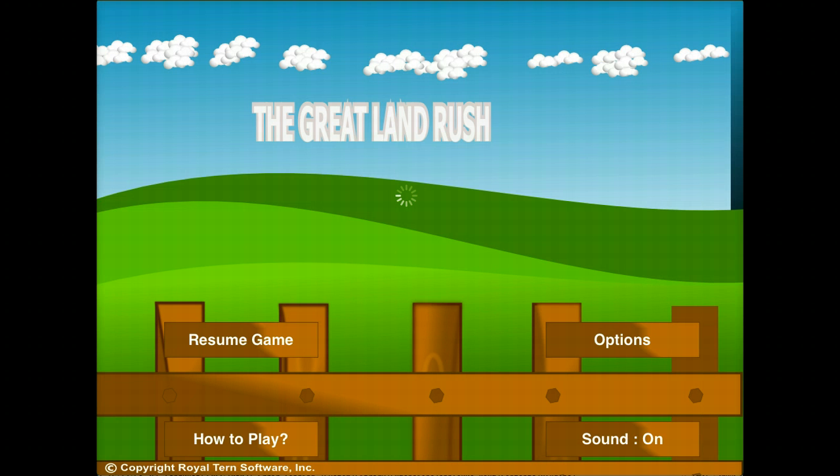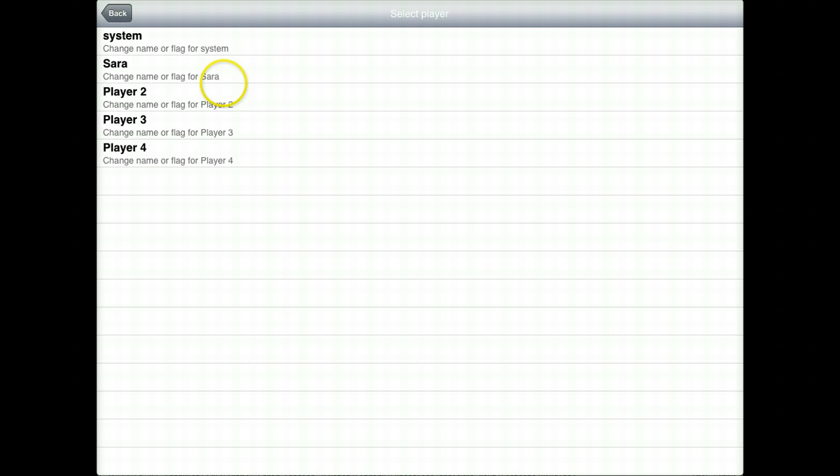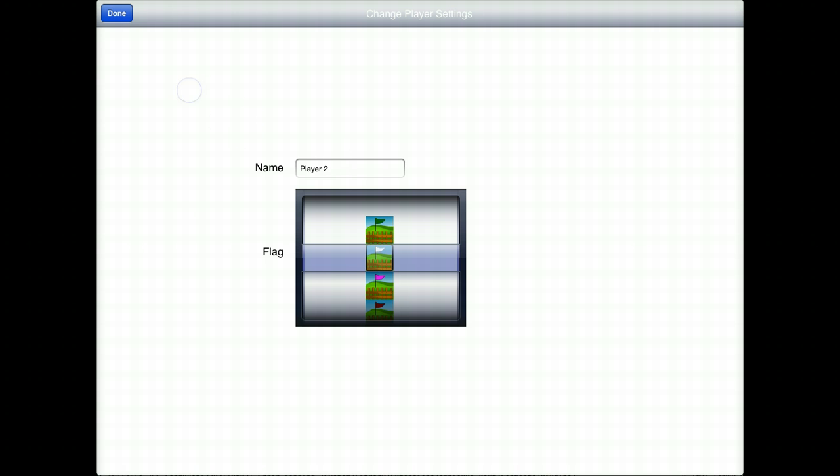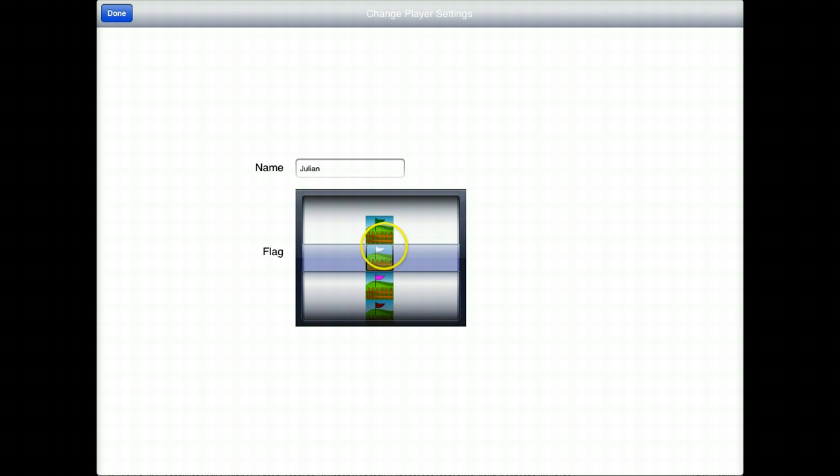Check whether the name of your family member or friend is already present. Tap on Options to go to Game Settings. Tap on Player Settings. In mode P2, Player 1 plays against Player 2. You and your friend should be either Player 1 or Player 2. Here, I'm going to change Player 2 to Julian, my friend's name. Let me give him a white flag.